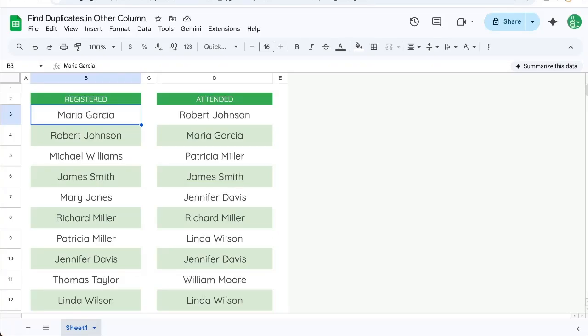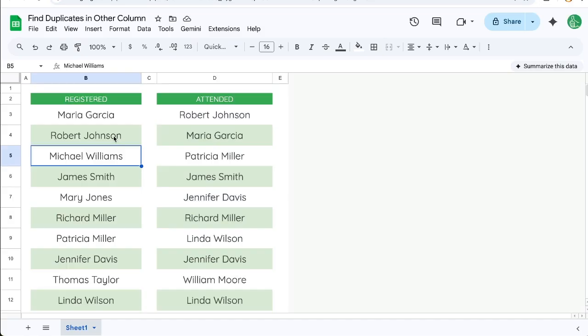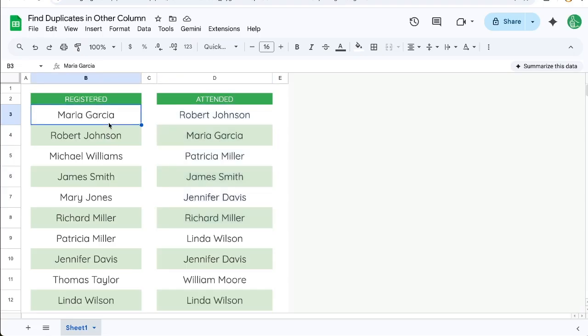So I want to find duplicates in another column, meaning I have two tables of people's names. I have those who registered for an event, and I have those who attended an event, and I want to make sure those who registered actually attended, or I want to see those who attended actually registered, vice versa. We're going to look for duplicates.